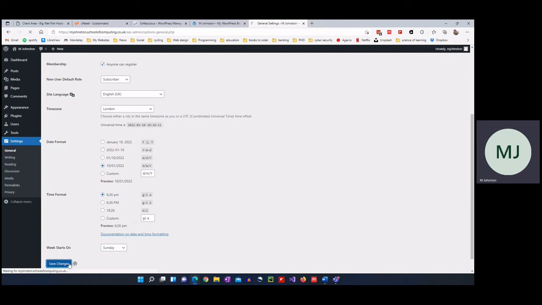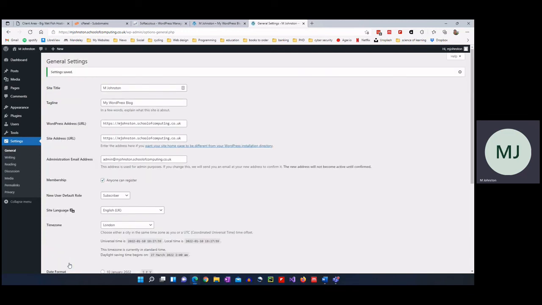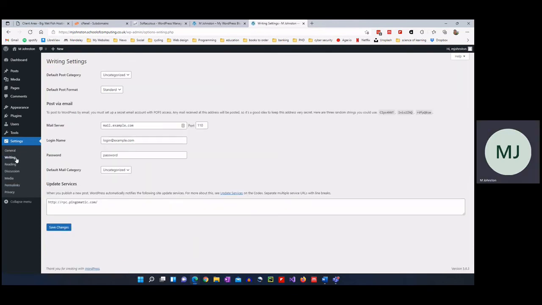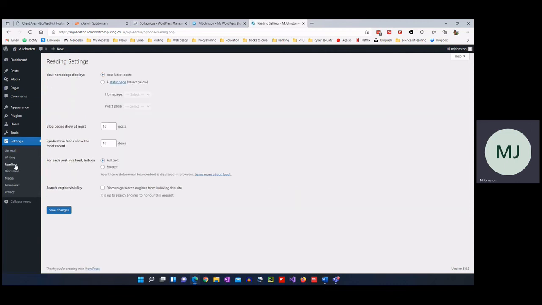On each screen, you need to click through to save the changes. Otherwise, whatever we have changed won't move. Writing settings then, we don't really want to change anything because we're not really going to post via email. We're always going to be logged into the WordPress platform to make any changes. So we don't need to do anything there.